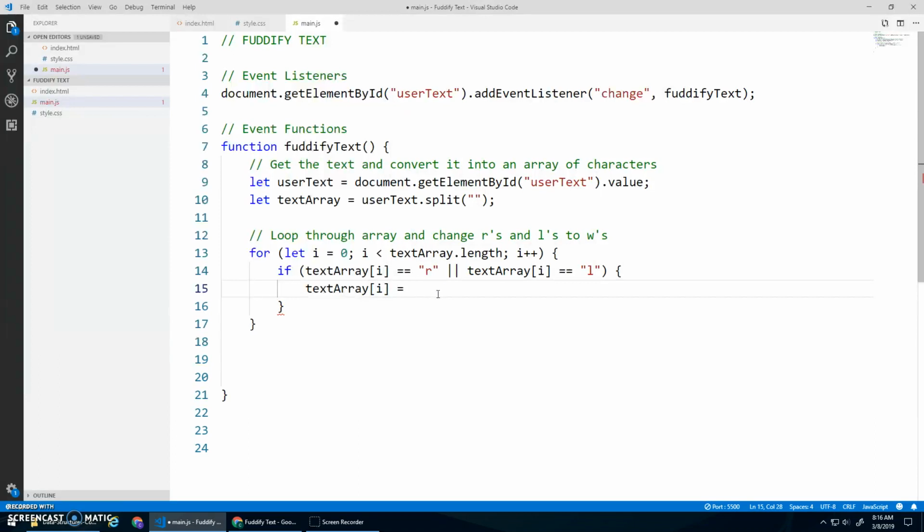Is assigned, so a single equals operator, right? The double equals is checking for equality. The single equals is going to be the assignment operator. I'm going to assign it to a W.